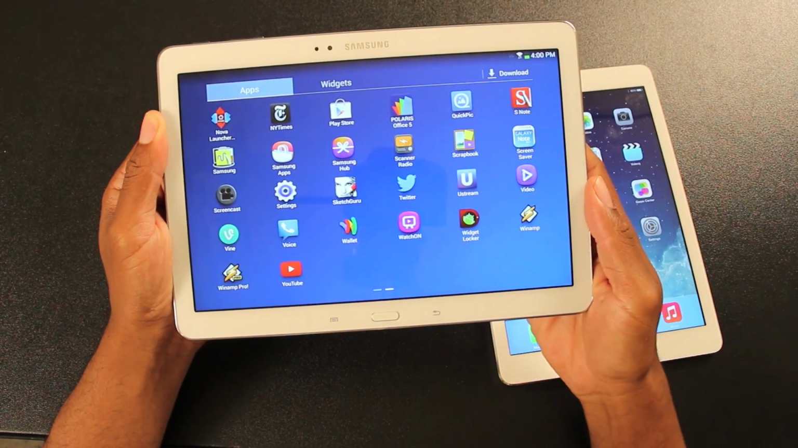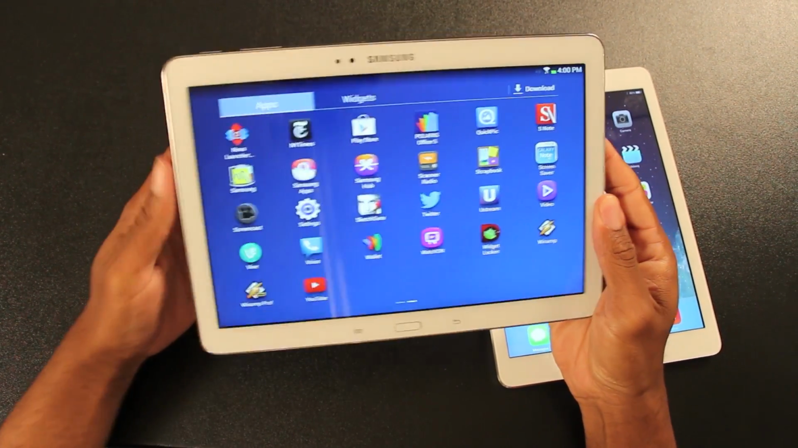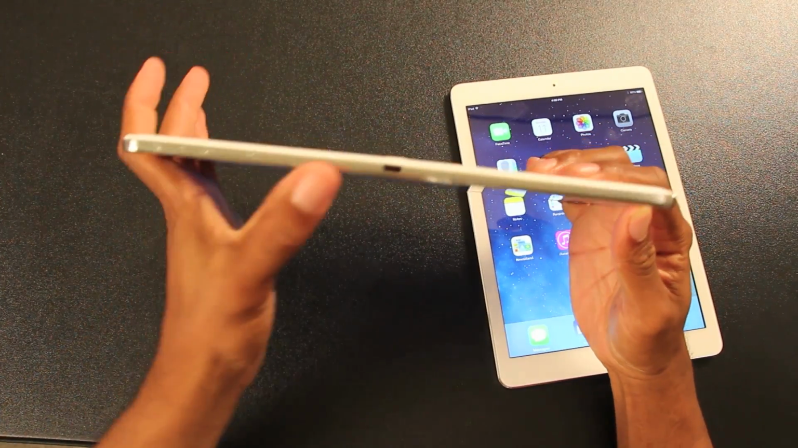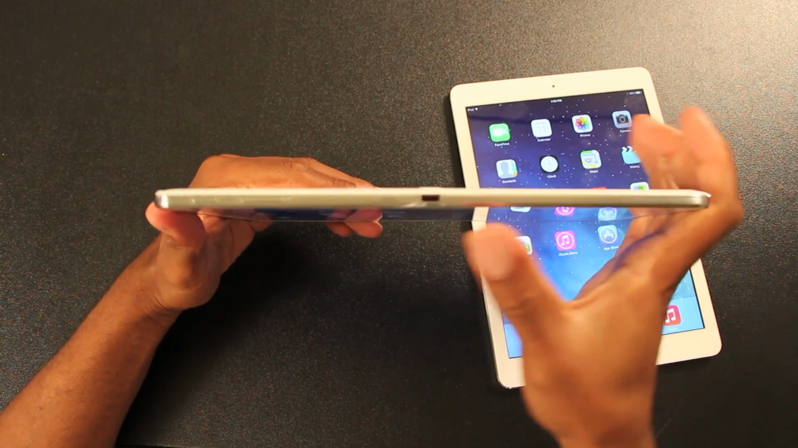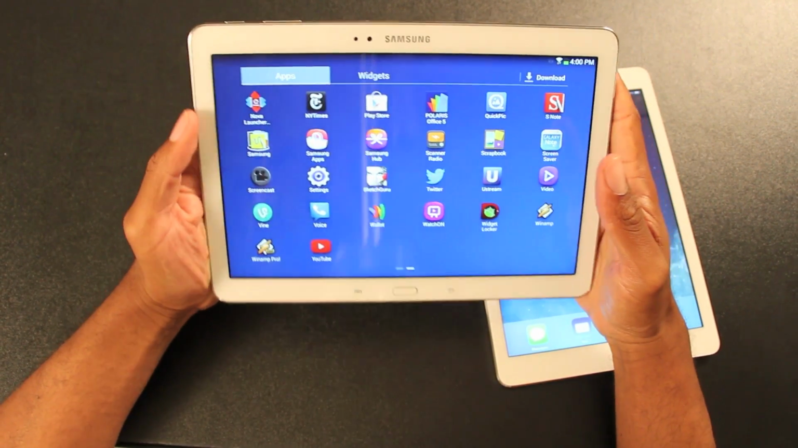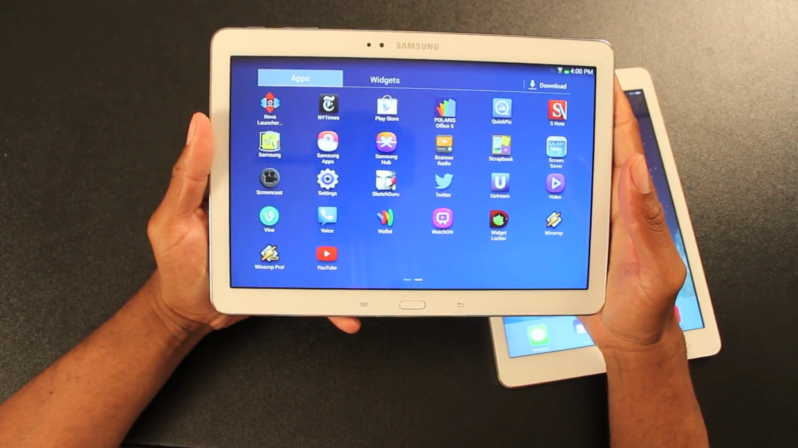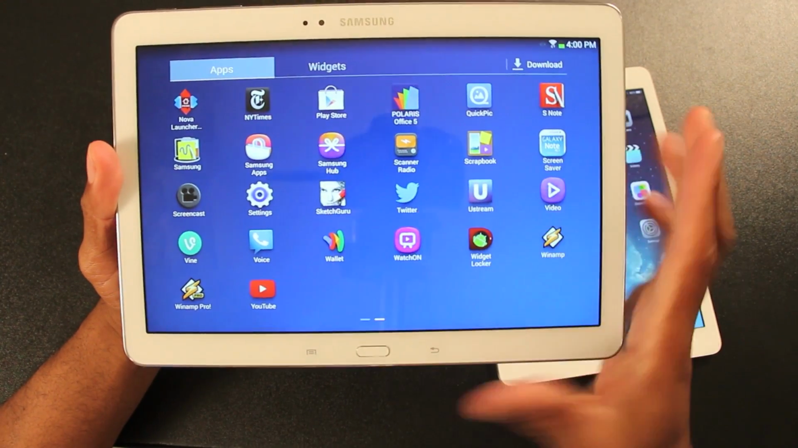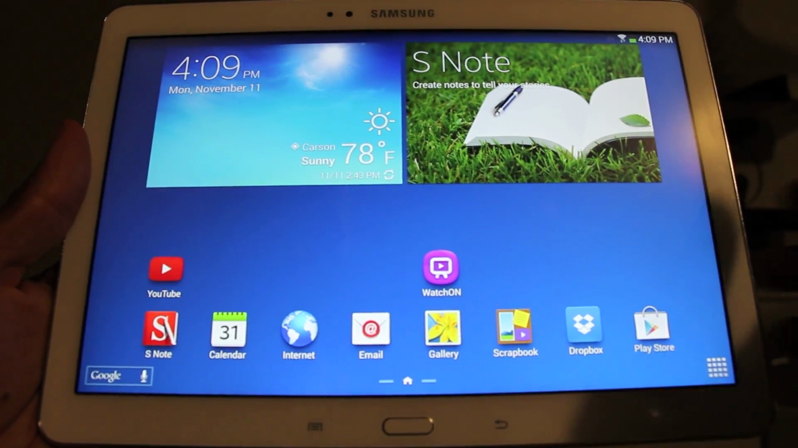And here we are still with yet another feature that the Note 10 has over the iPad Air, and that is this infrared port that is on the top or side of the device, depending on which way you're holding it. And basically that allows for remotely controlling your television set. Very nice way of television watching, and that all is made possible through Samsung's Watch On app that comes pre-installed on the tablet. And it's pretty cool to use.